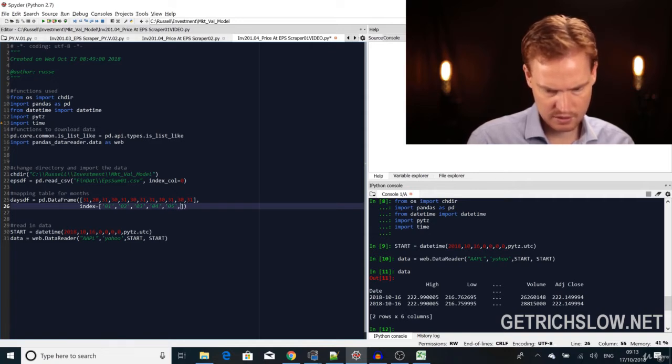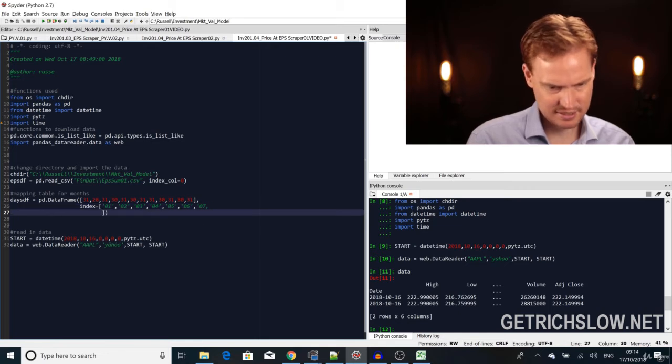05, 06, 07. Next line. 08, 09, 10, 11, 12, in quotes. Okay, so that's the data, and then we need to name the columns.